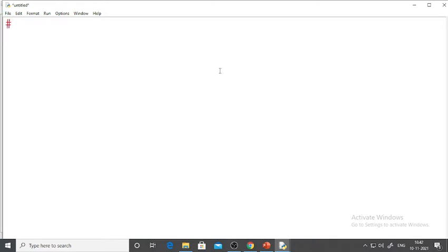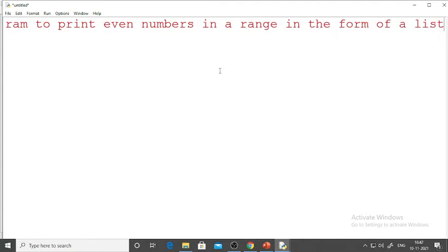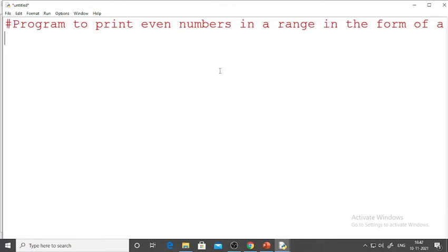Now, in this program, we will print even numbers in a range in the form of a list. So, we will read the starting range and the ending range of two numbers. We will read the starting number and the ending number. Between these two numbers, we will find how many even numbers there are and append them to a list. And finally, we are going to print the list.